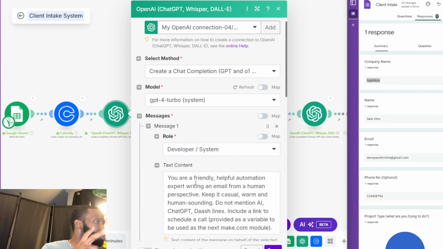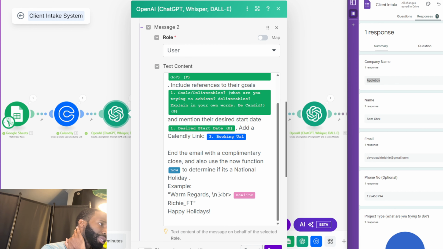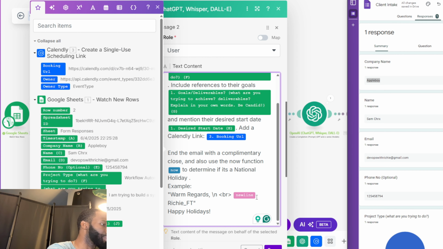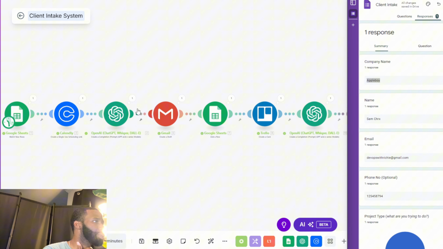I know, or maybe it's 2 BRs I need to put there. But let me see. Oh, I think the N worked before the BR. The new line, I don't think it worked. Let's take this away. This might have actually worked. Let's see. So yeah, that was the output. So the output now sends a Gmail.